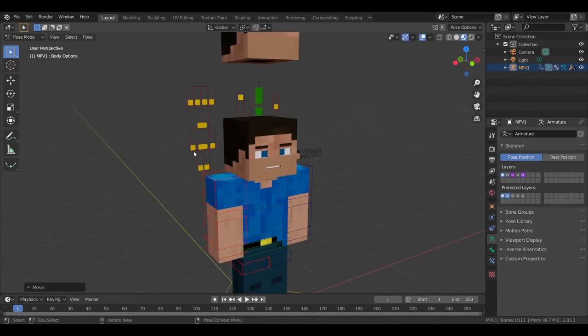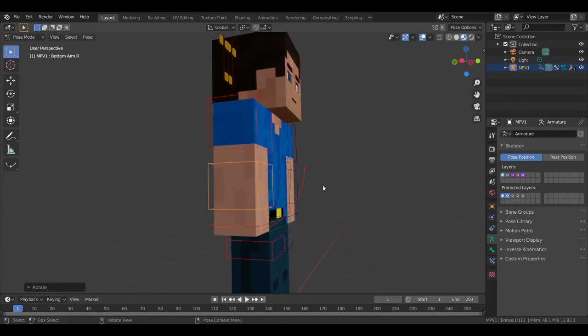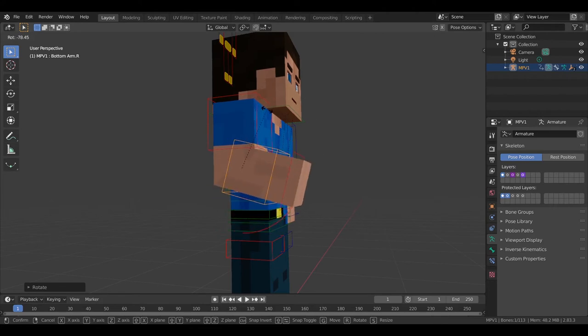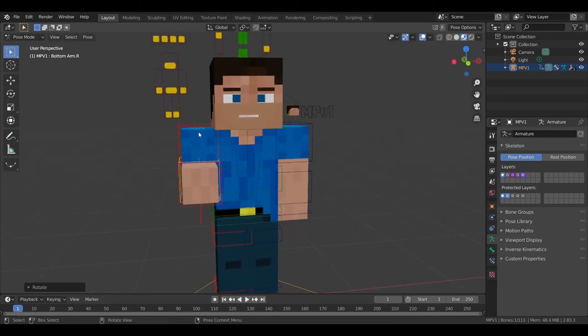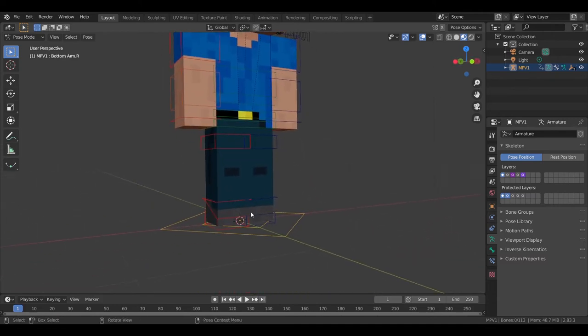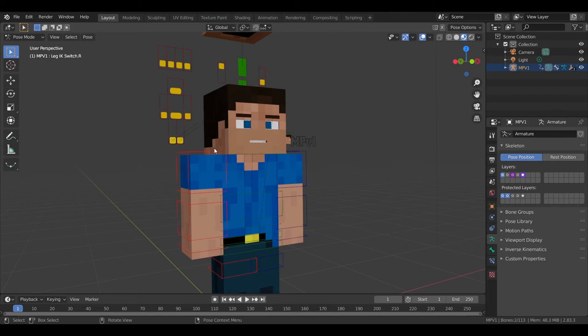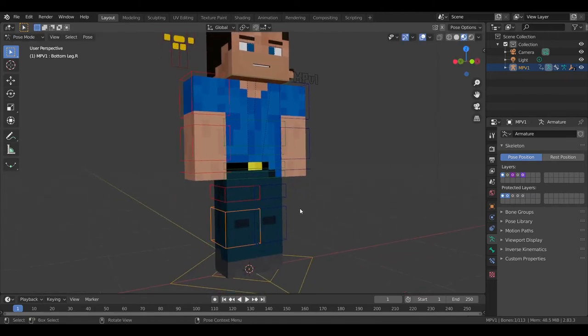The next thing is, if you're familiar with FK, it's okay, because this rig already has both IK and FK systems. I don't know about you guys, but I mainly use IK instead of FK because it's pretty easy for me. It's originally IK, but don't worry, you can just go to the switch and enable FK mode. There it is, now it is FK.